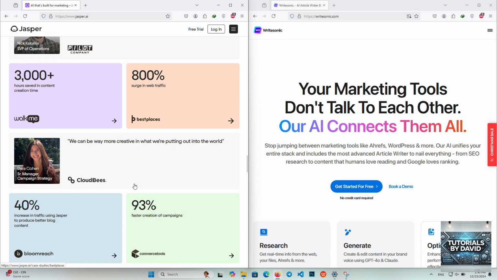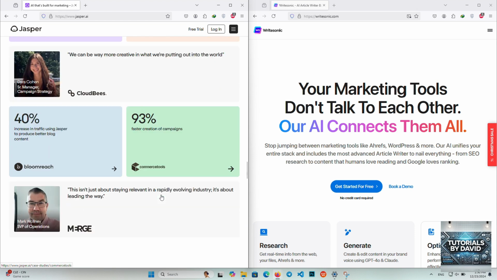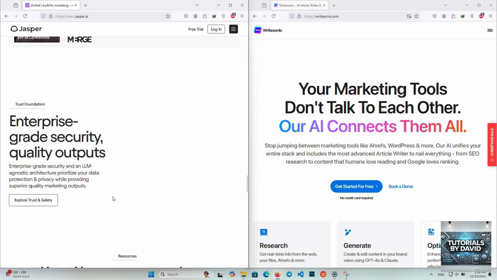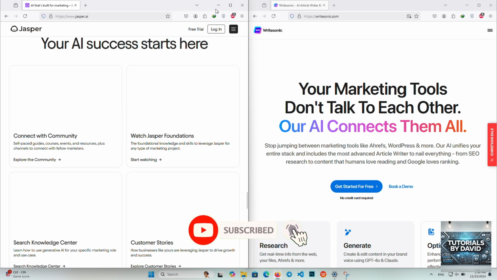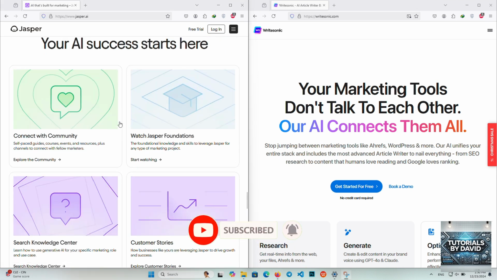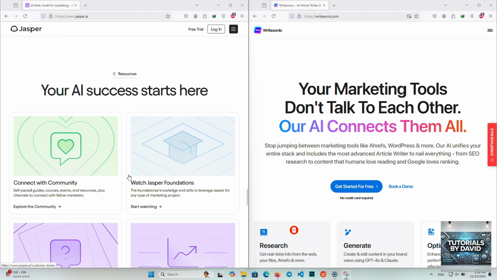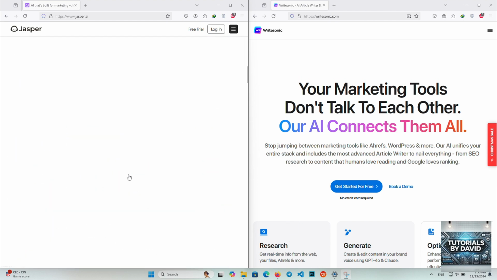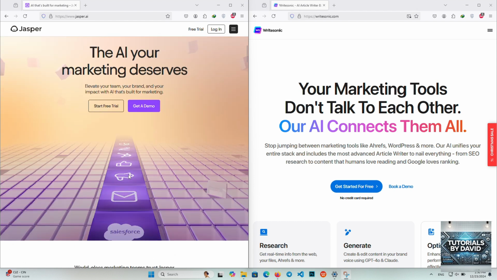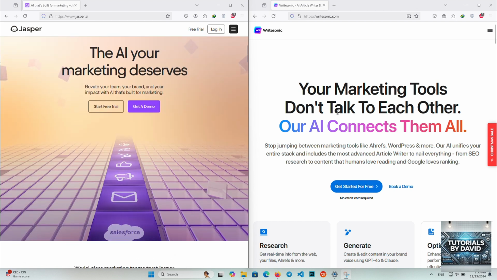Now let's talk about Writesonic. Writesonic has earned its reputation as an affordable yet highly effective AI writing assistant. It offers a broad range of templates similar to Jasper, but focuses heavily on creating content for digital marketing. Writesonic's strength lies in its simplicity. It's easy to use and delivers great results quickly.